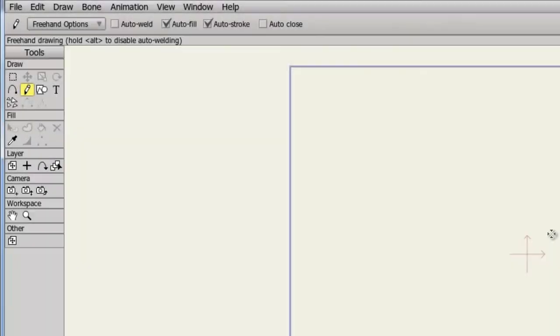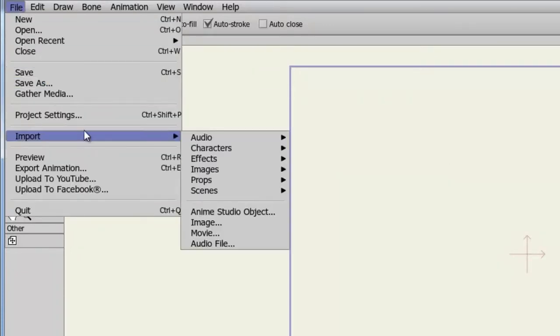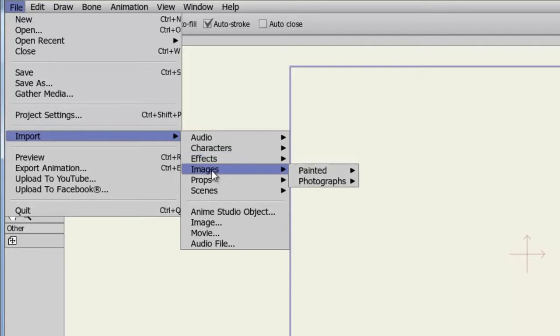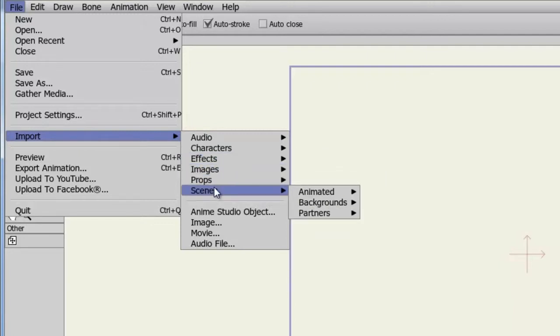In Anime Studio Debut, you have the ability to import certain external files. On top of this, there are some preset files you can import as well. To import, simply go to File, Import, and at the top here you have access to Audio, Characters, Effects, Images, Props, and Scenes.